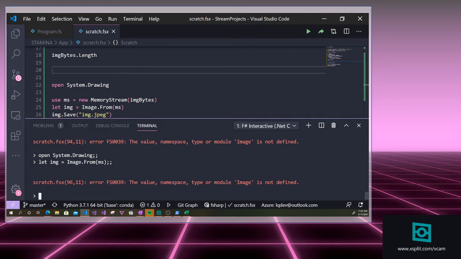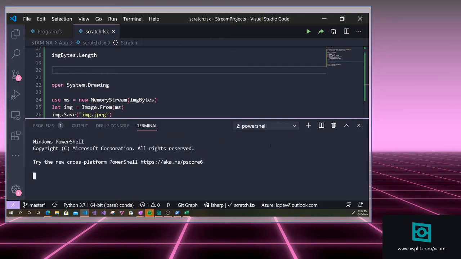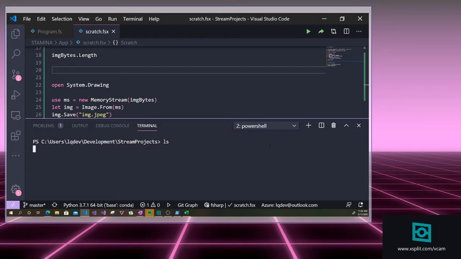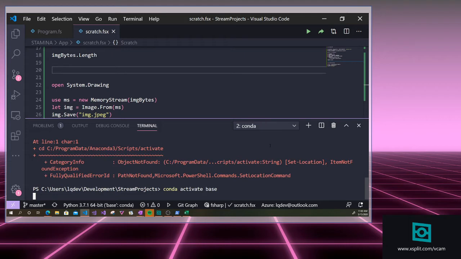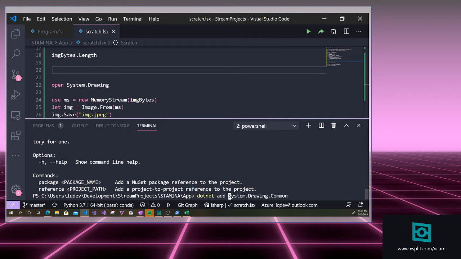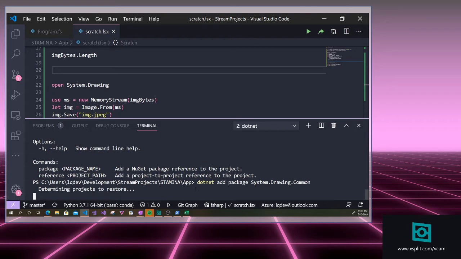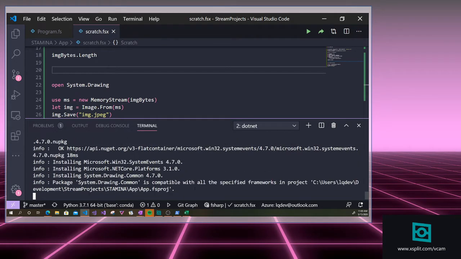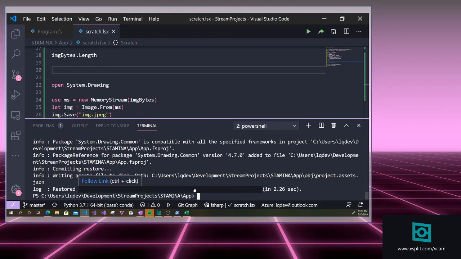I would do paket, but let's see here. Basically what we want to do is we want to be able to say cd stamina. Why does Conda like to... I need to fix a few things with my PC setup because I don't know why Conda keeps trying to activate itself. So we're going to do cd stamina and then cd app, dotnet add System.Drawing.Common, right? The reason we're doing this is that with .NET Core, System.Drawing.Common is now just a NuGet package. So you have to install it. It's not part of the base class library.